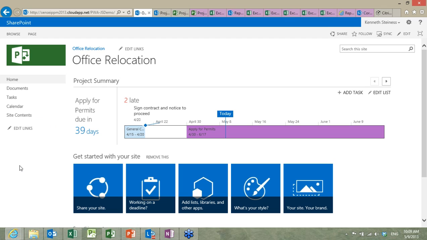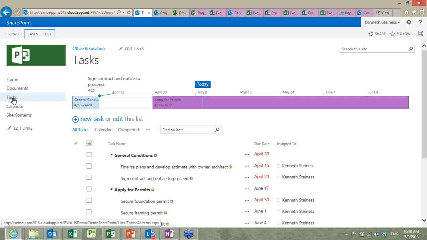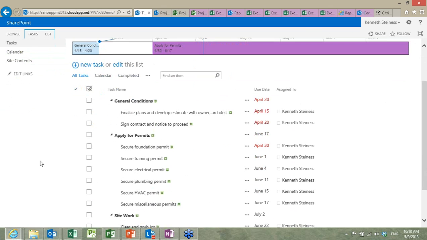So here is just a very simple little SharePoint site. We're doing an office relocation project, and the project manager or the team lead here decided to just use SharePoint. So this is SharePoint 2013 with a task list applied. And this is the home page. You'll see that you get the benefit of having a little timeline view. You get the benefit of having little reminders here, sort of a project summary. And this will rotate through and show you what's coming up next, which tasks are running late, and so on and so forth.